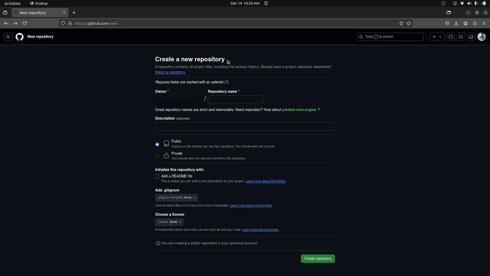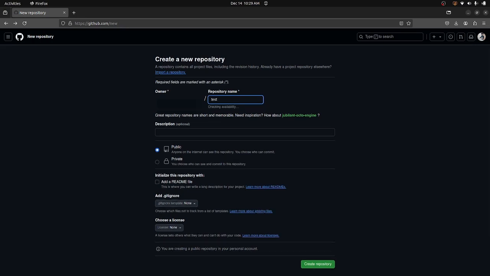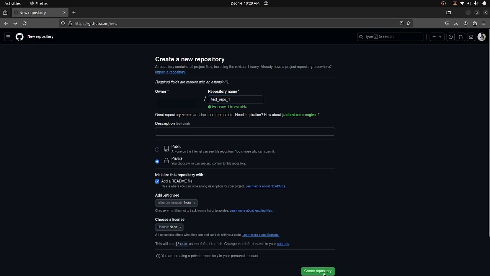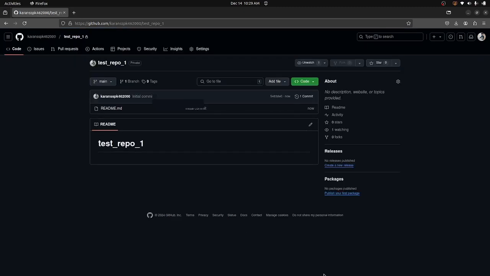So let's first start with some basic things. I have come to create a new repository from here. I will create a new repository, for example test repo 1. I will make it private for now. I will add a readme file and I will create the repository. So now my repository is created.